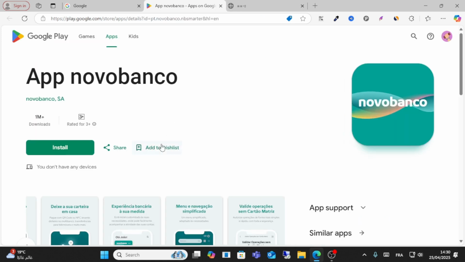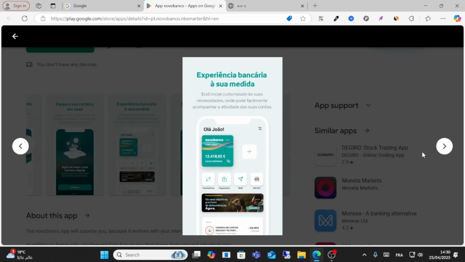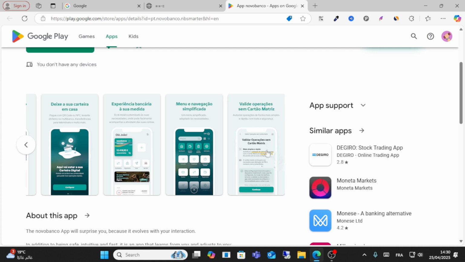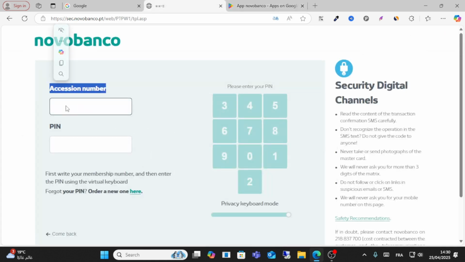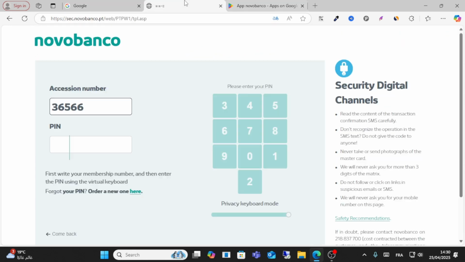The same thing guys about the app. Download the app and you see option 2, you see this option from here, just like this option you see on your app, and login from here. Just write your number from here, for example this number, and write your 4-pin number, and this is how you can do it.